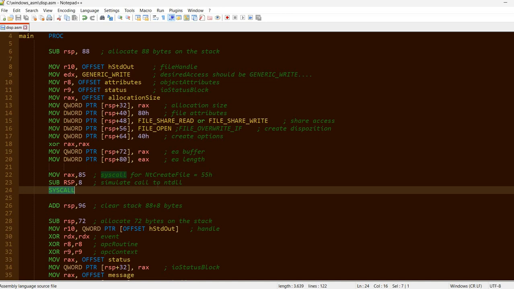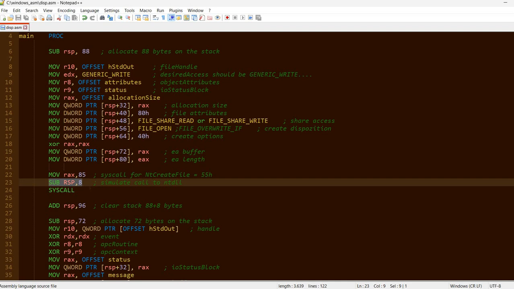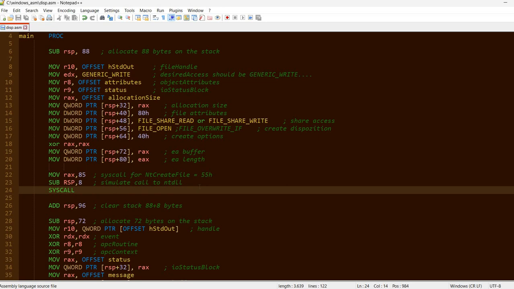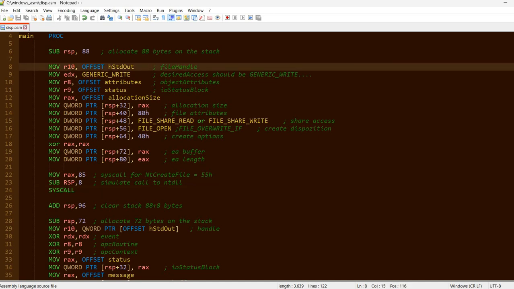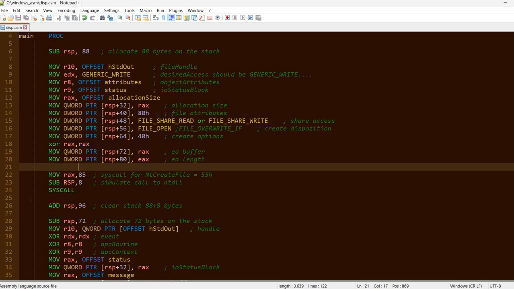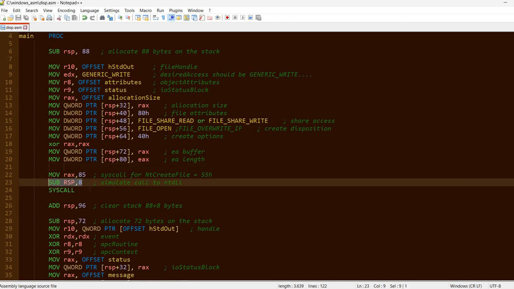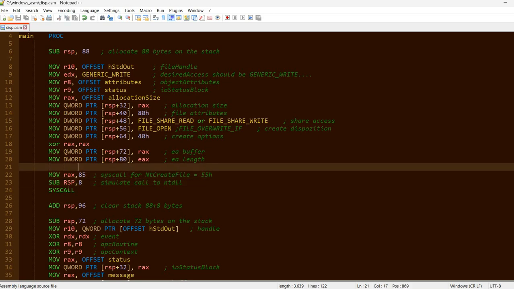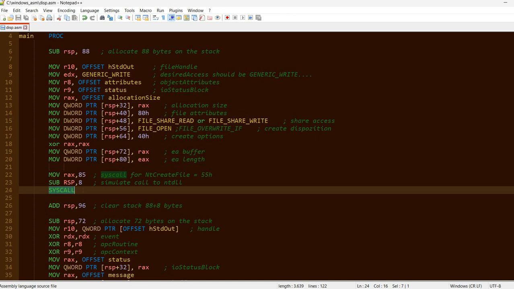So to simulate this call that would happen, I am also subtracting another 8 bytes from the stack. And I am doing the SYSCALL. So again, we have the parameters in R10, EDX, R8, R9, and then on the stack. And we have these additional 8 bytes here because you normally make a call to this user space function, which in turn will actually do the SYSCALL.